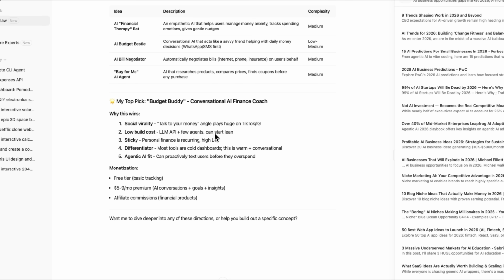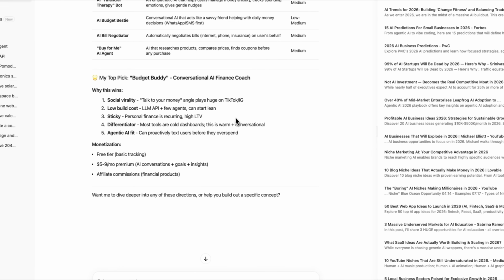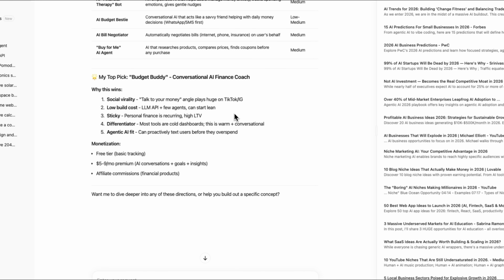Why is this strong? First, low development cost. Second, high viral potential on social media. The agent even calculated a monetization model, from a free tier to a premium subscription at $9 per month. That's the real power of MaxClaw, folks. Instead of spending hours on manual research, you receive a ready-made business case based on real-time web data.